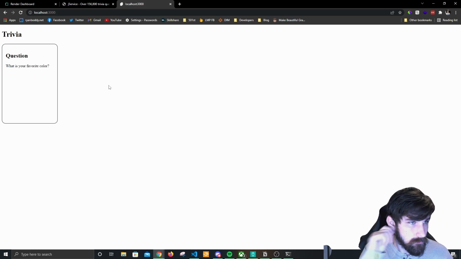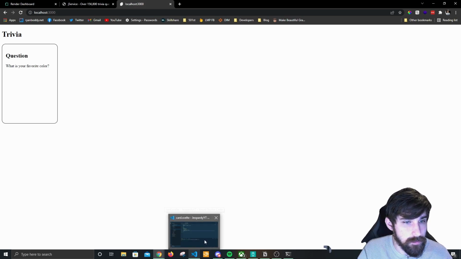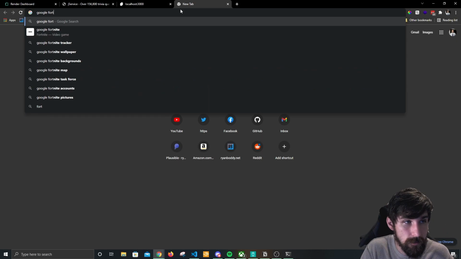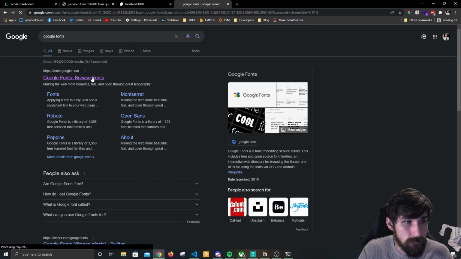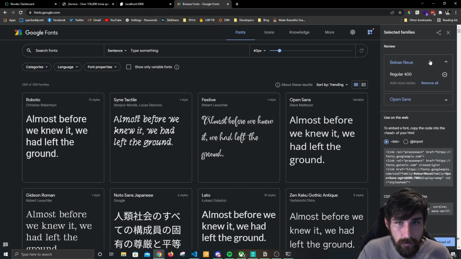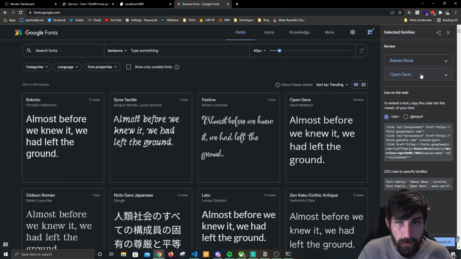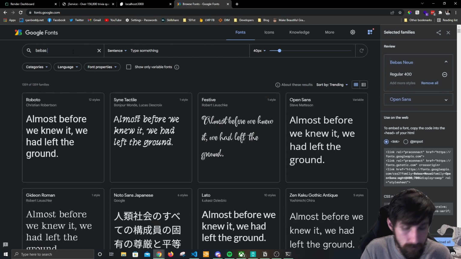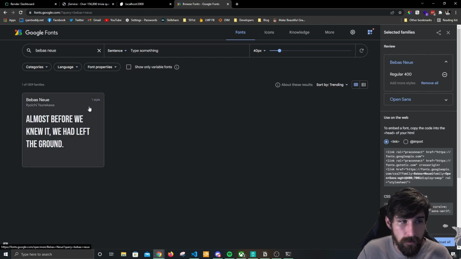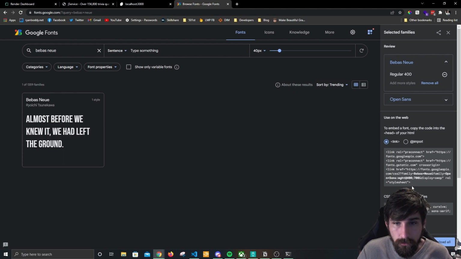All right, so question, what is your favorite color, is obviously not the question we're going to stick with, but let's make this look a little better. This is where Google Fonts comes into play. As you can see, I usually use Open Sans quite a bit. Whatever. What is this? Bebas Neue? I don't remember what I was using that for. Well, what's that look like? Oh, that's cool. Yeah, why not? Like a nice little heading. All right, cool. Let's just use this one.